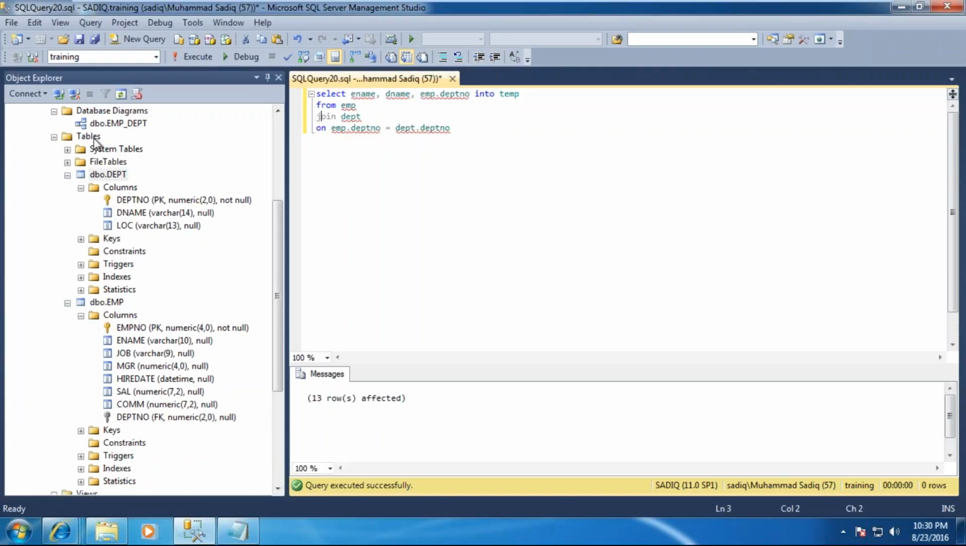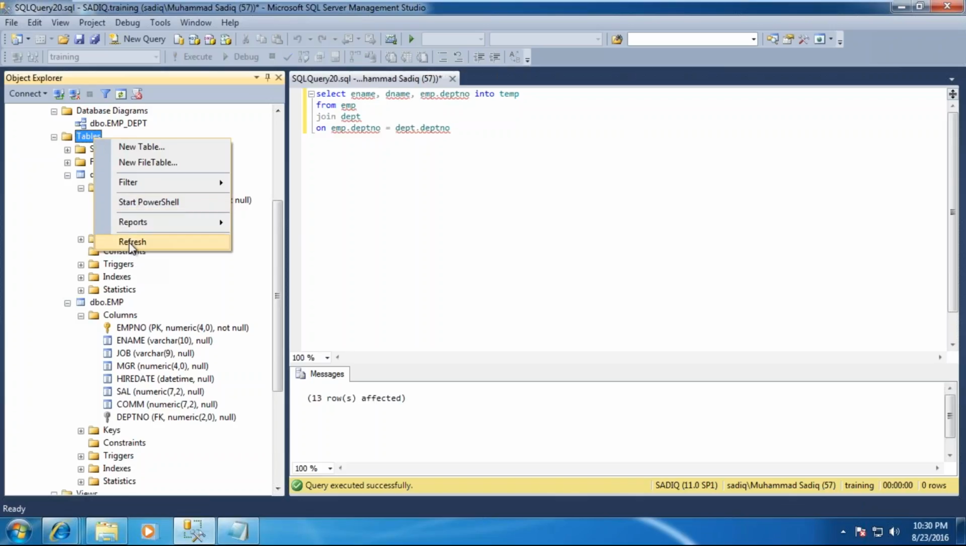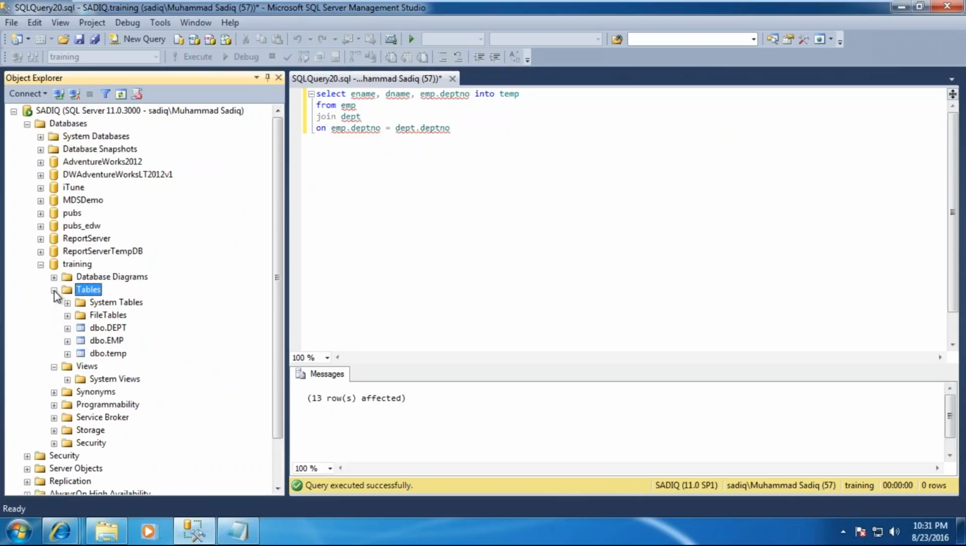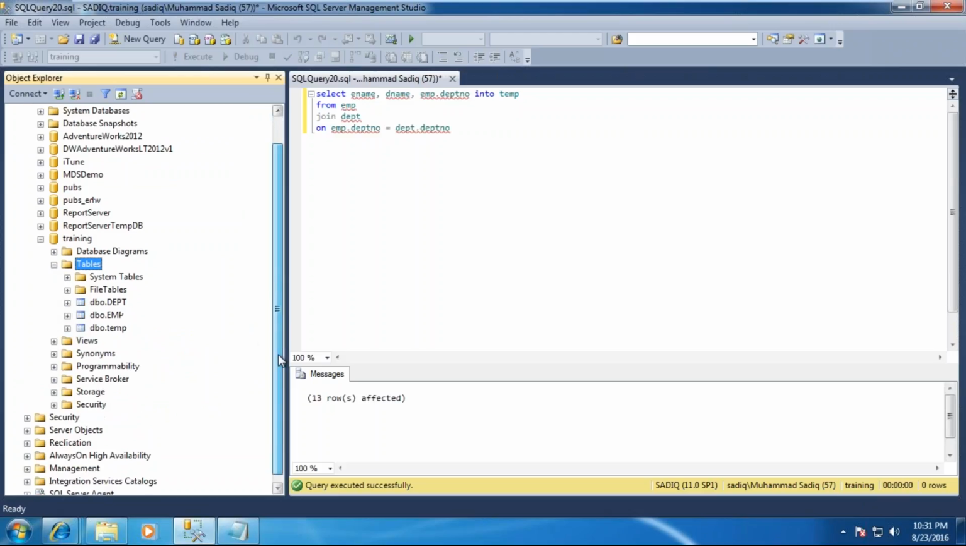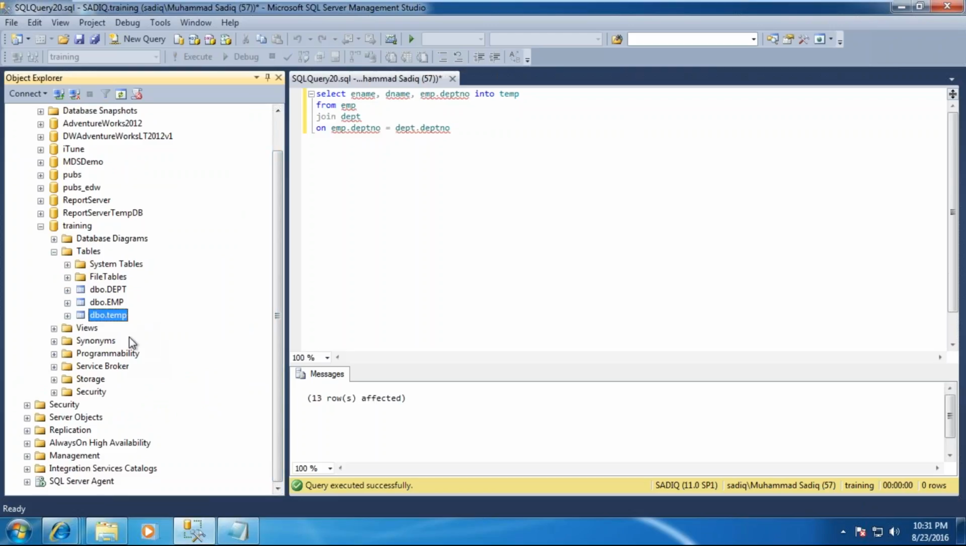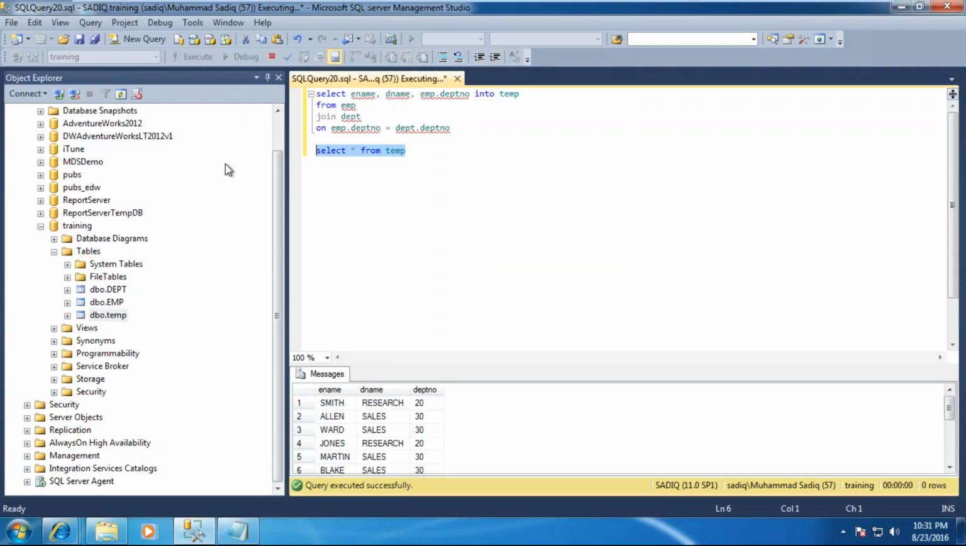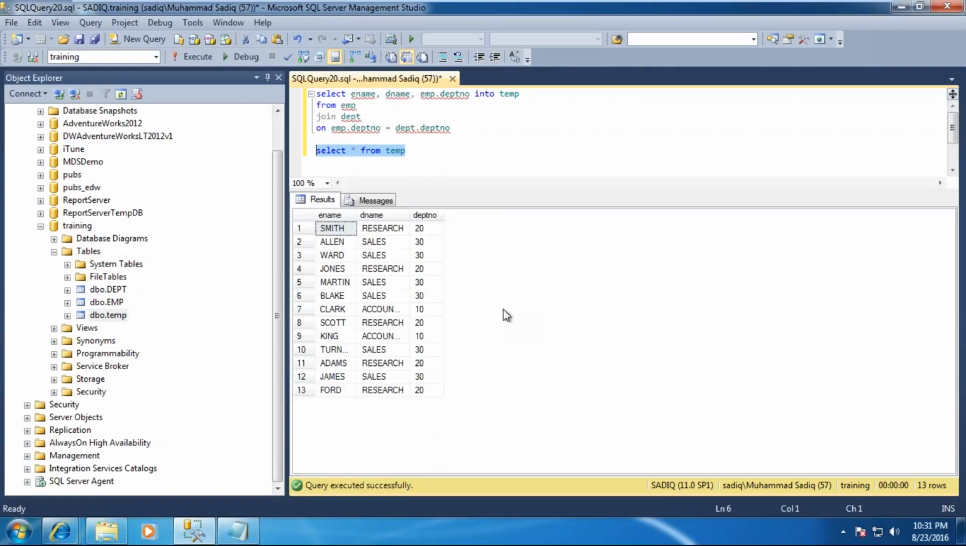So let's refresh the list of tables. So I'm going to refresh it. Okay. So have you seen this table here? Temp. We asked to create the table temp. Let's do the query on this. Select everything from temp. Let's execute it. You have all the 13 records where you listed the e-name, d-name, and department number.